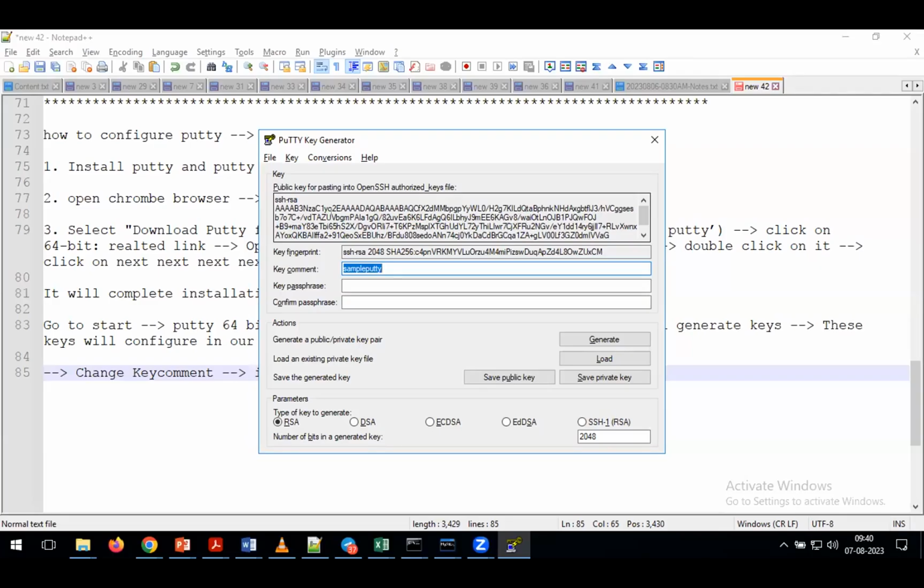Is it clear? Yes, sir. Sir, one doubt. Yes, please. I gave a key comment as you told me. Do I need to copy the key now? I will tell you. Just wait for some time. Just stay on this window, please.